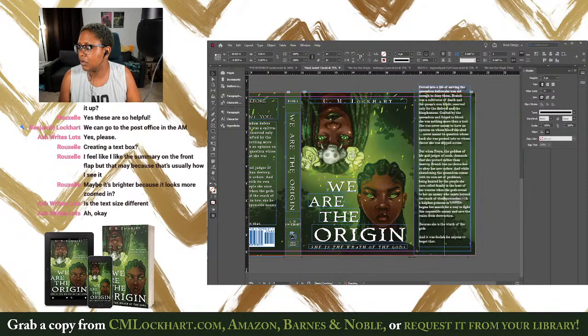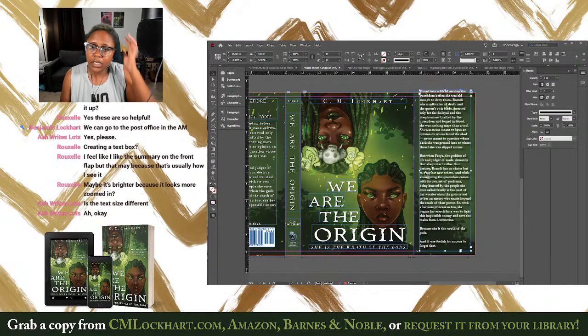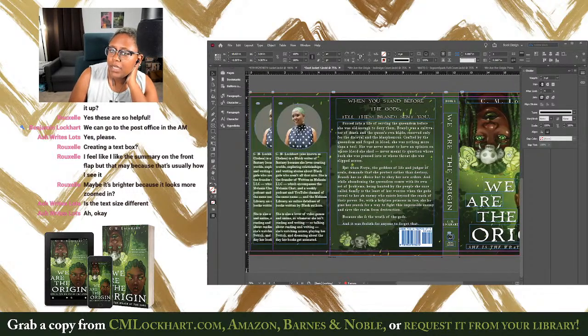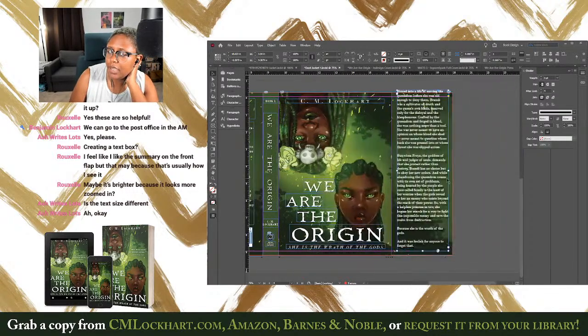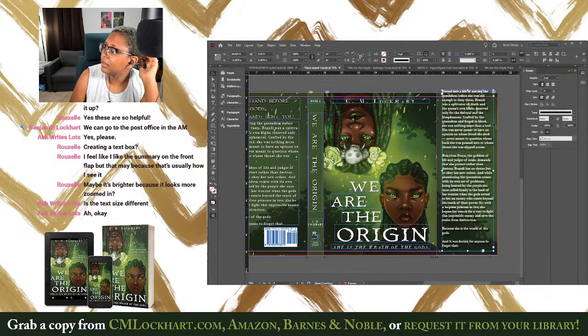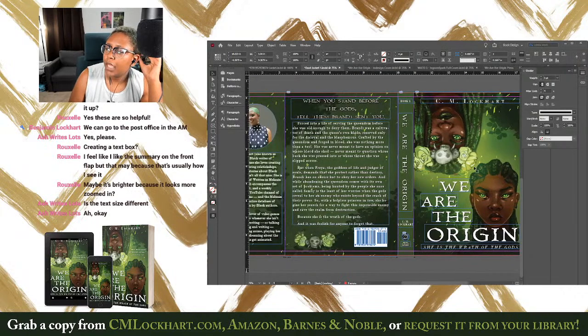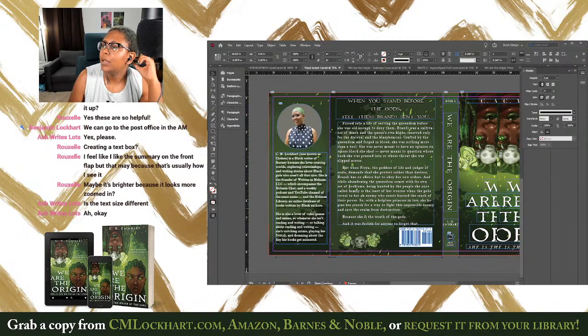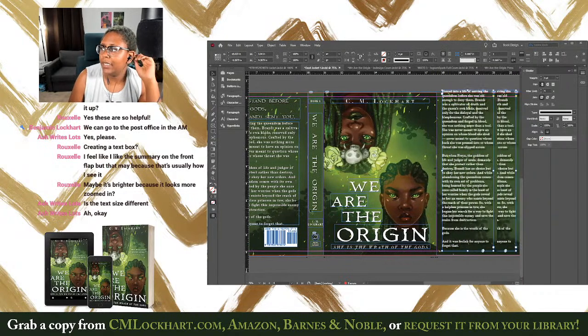Because the text is so long, this is part of the reason why I wasn't sure if it was going to work on the side flap. I have 2 options here. I can either shrink it to fit. That's always an option. However, that means that the text is going to be really small, and it won't look symmetrical to this side of the flap, which also kind of bothers me.